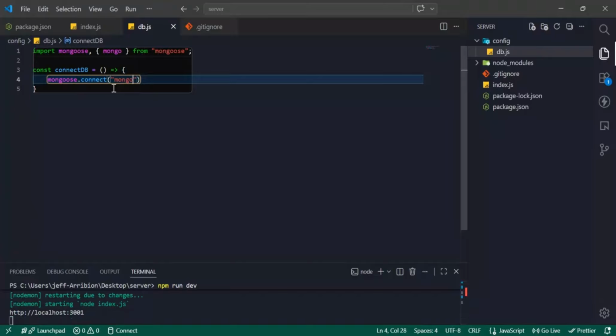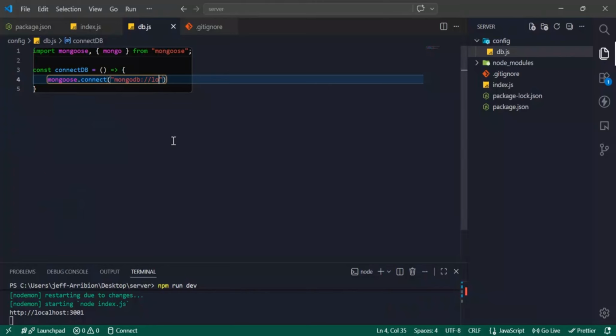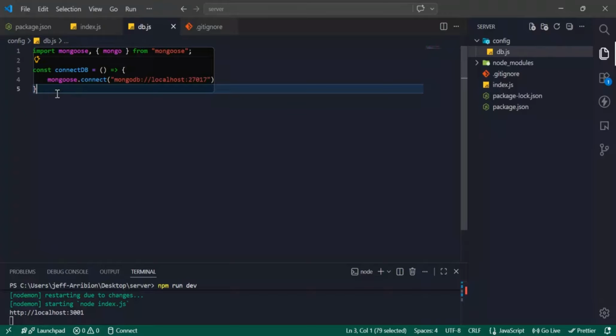It's mongodb, then colon slash slash. Then the string that you saw over here, that is the localhost, then the port number. So we pass mongodb://localhost, then we pass the port number, 27017. That is the default port MongoDB Compass is using. By just doing this, the function is able to connect to the database.